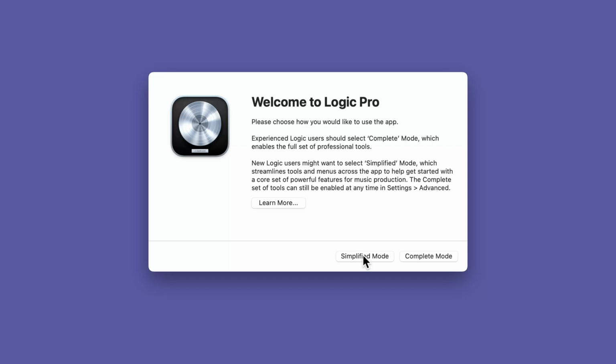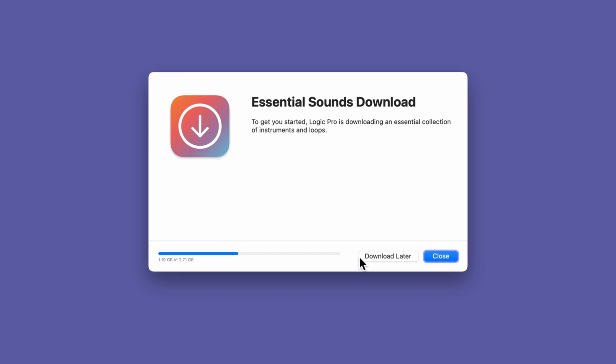For this course, you're going to want to work in complete mode because simplified mode is kind of like GarageBand Advanced. It's missing a lot of the more advanced tools and features that are in the complete mode. And we want all of those complete mode tools. For now, I'm going to select simplified.